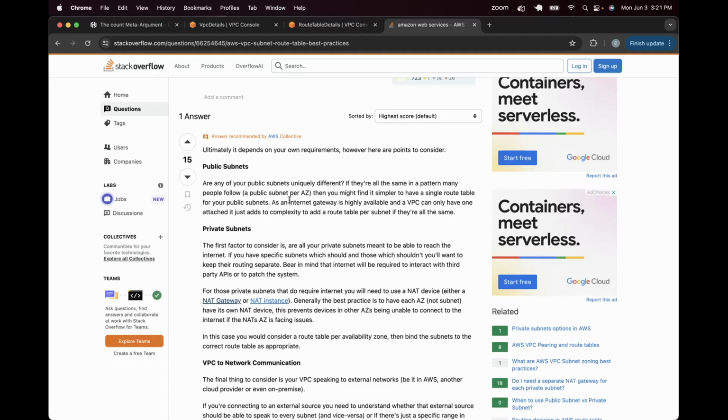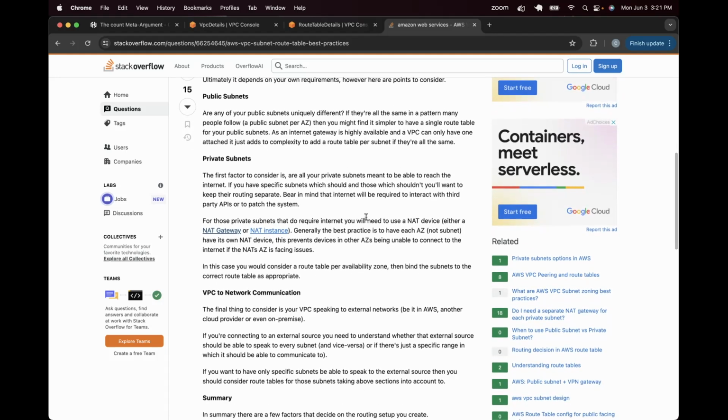Okay, so this is saying that if they're not uniquely different, then it might be simpler to have a single route table for public subnets. As an internet gateway is highly available and the VPC can only have one, it just adds complexity to add a route table per subnet if they're all the same.